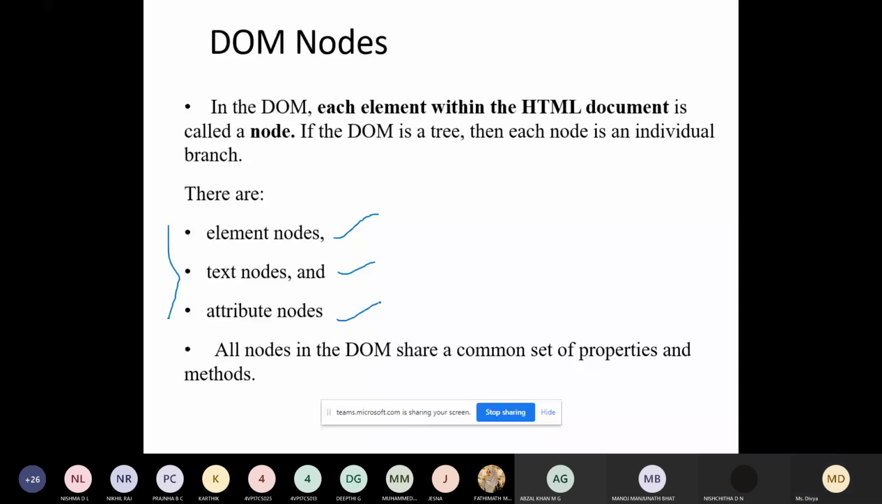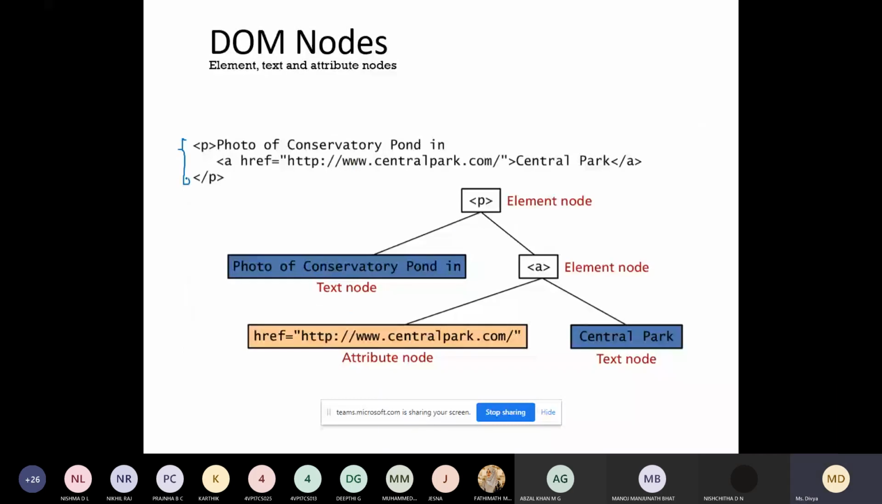Look at this example. This is a simple example where you have a paragraph, and inside the paragraph you have an anchor tag. Now look at how we will draw the tree. We have not written the entire tree structure here. It is just a subtree we are showing. The main parent is the paragraph. Inside the paragraph, we have text, and we have an anchor tag.